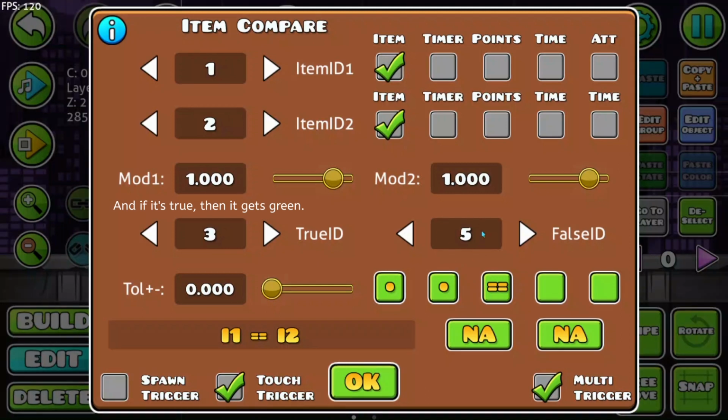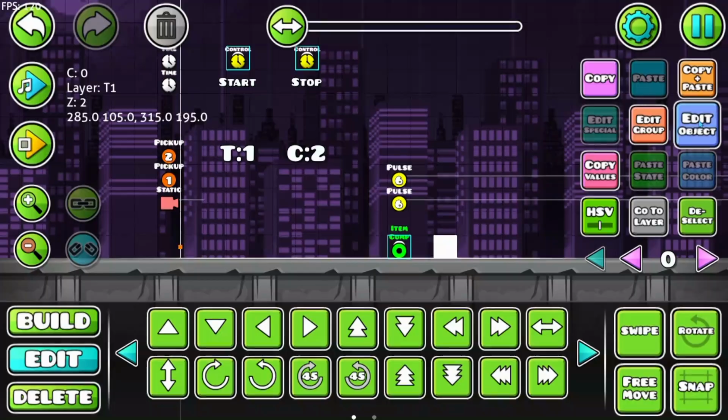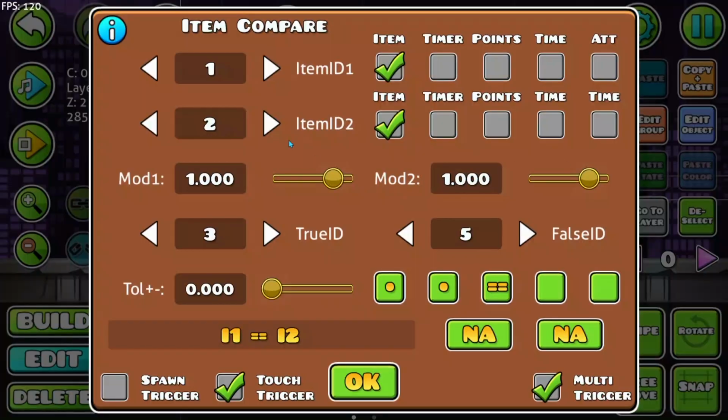Here false ID was 5, so if item ID 1 and item ID 2 are not as set up down below, then it gets red. So we can set up here now how item ID 1 and item ID 2 should be compared to each other, and it's actually a similar build-up as the item edit trigger.